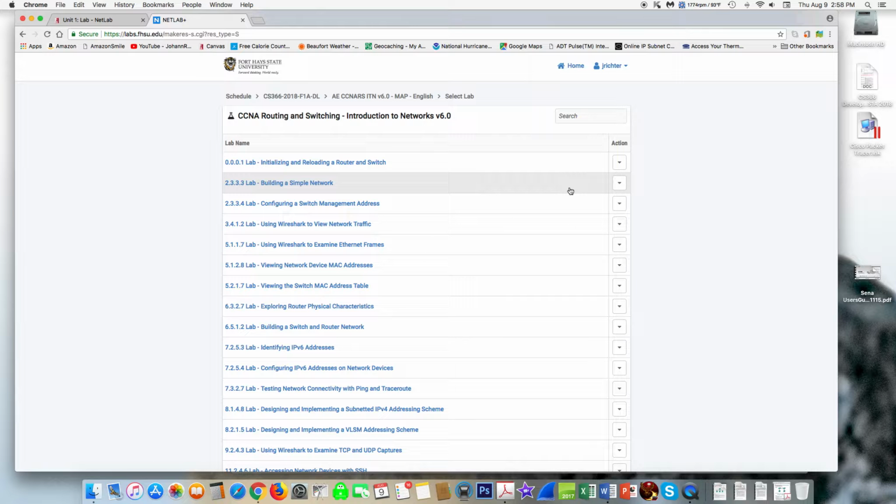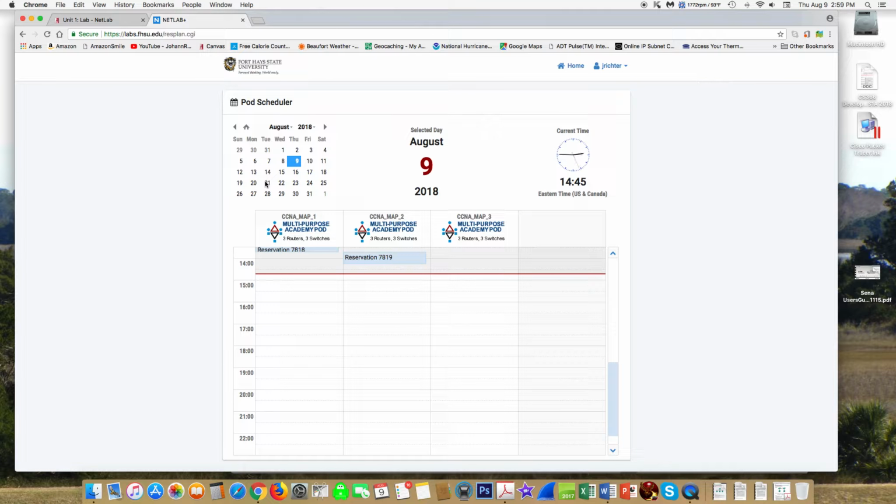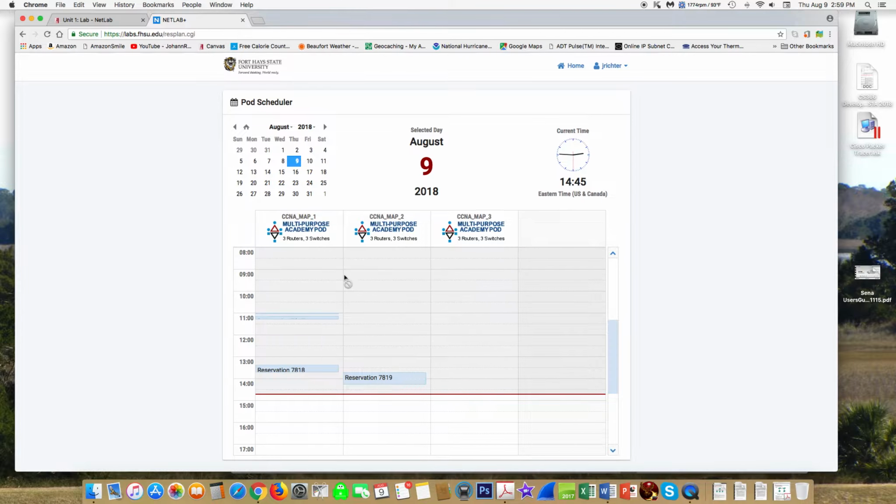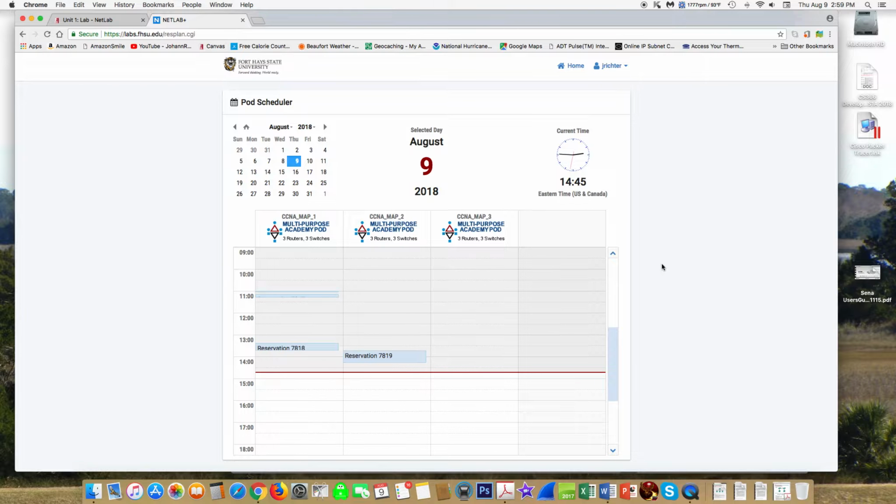The next thing you want to do is actually schedule the lab. And there's two ways to do that. Again, you can come over here, click on the down arrow and click on Schedule Lab. That's one way. Or just click on the link. There are three labs available. I'm sorry, there are three pods available. Okay, pod 1, 2, and 3.